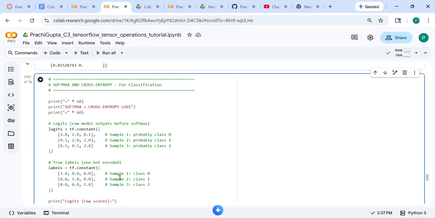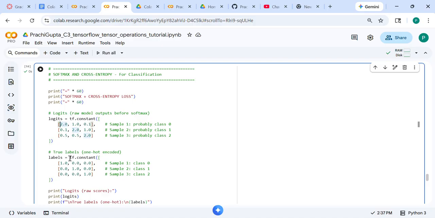Logits are the raw scores from the final layer. The logits that we are defining are the raw scores from the final layer of our model. And notice that in the first row, 2.0, 1.0 and 0.1, the highest score is at index 0. So that means the model thinks the input belongs to class 0. So then we will move forward.